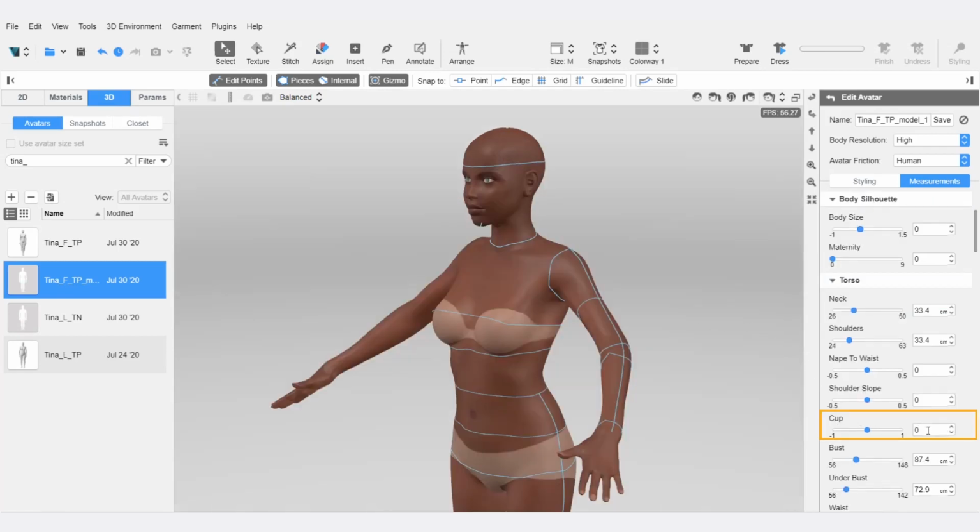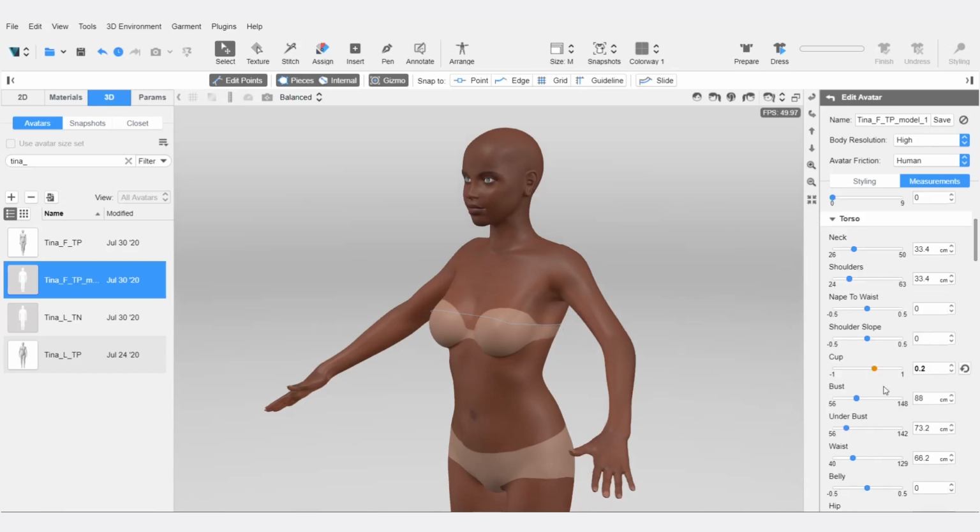The cup measurement is 0. Let's make it 0.2. We see that a blue line is marked on the avatar. Some measurements are interlinked. When we click on the drop-down in the interlinked measurements, it displays with a solid yellow border. Any change to the primary body part may also automatically change an interlinked part. This is to maintain proportions.